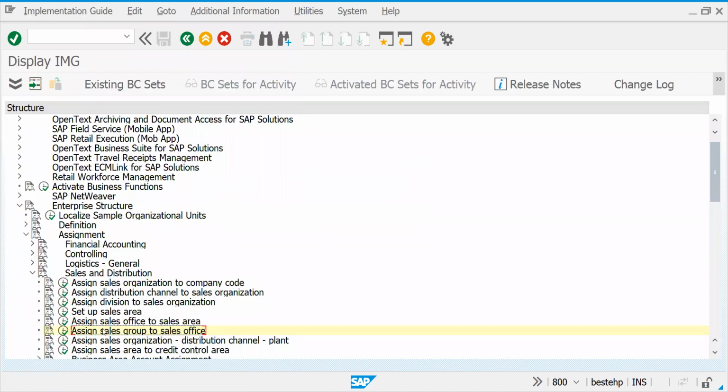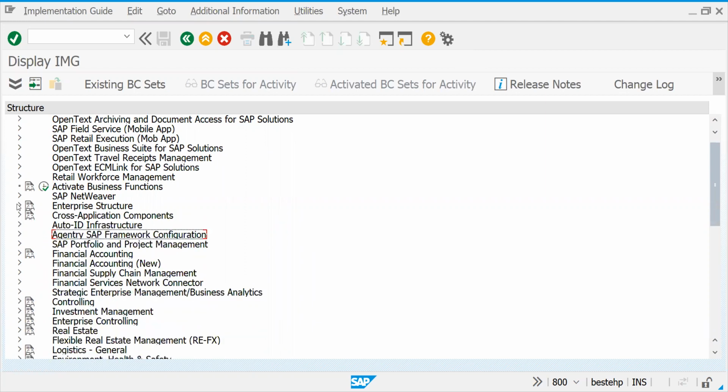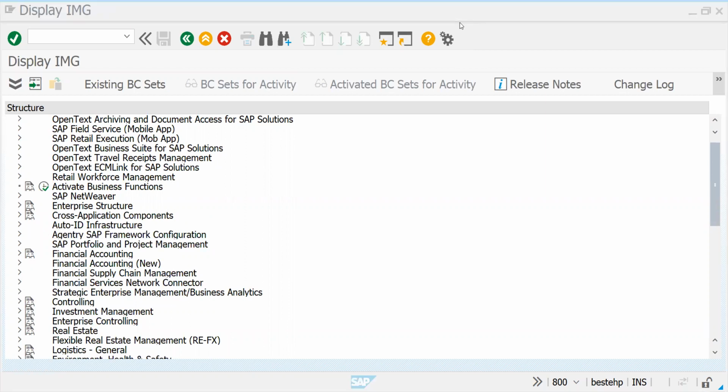Tomorrow in class, we will see a few more org elements and how to assign them. After that, we'll get into further concepts like how to create customers and how to create material master. And after that, I would like to show you how to create a sample sales order. This is it for today. We'll get into the class tomorrow.